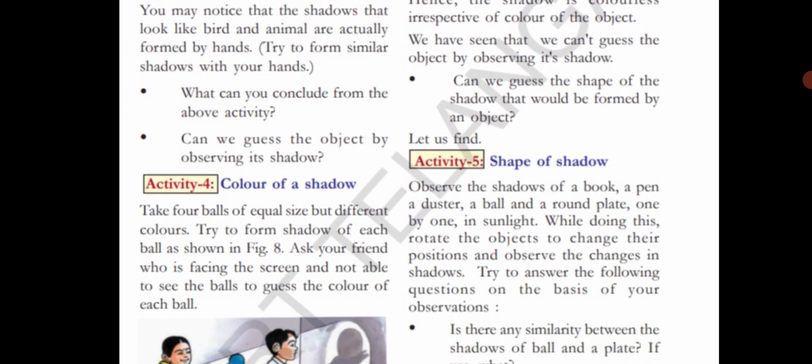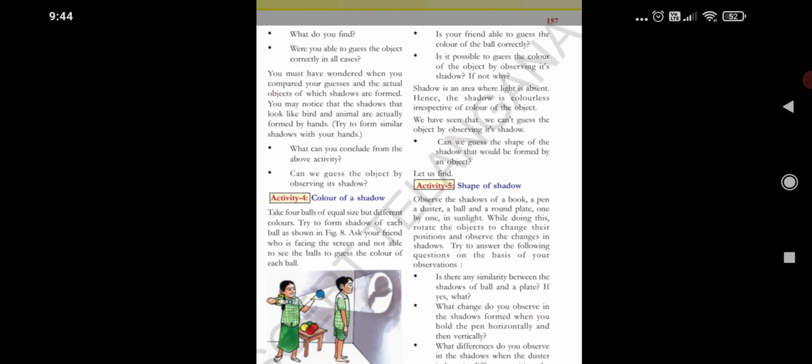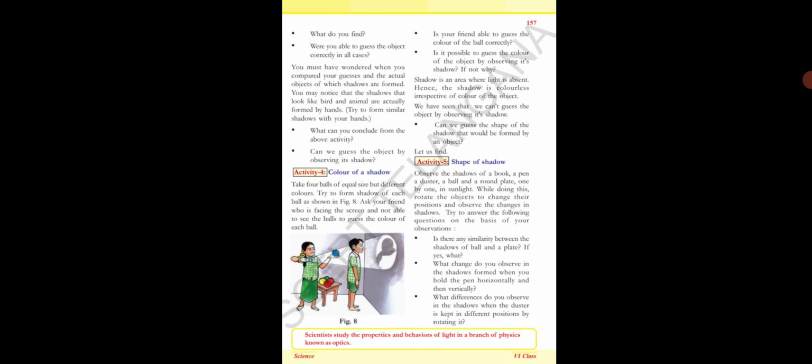We have seen that we can't guess the object by observing its shadow. Can we guess the shape of the shadow that would be formed by an object? Yes, we can. This is about our part 1 today, which will continue in our next class.